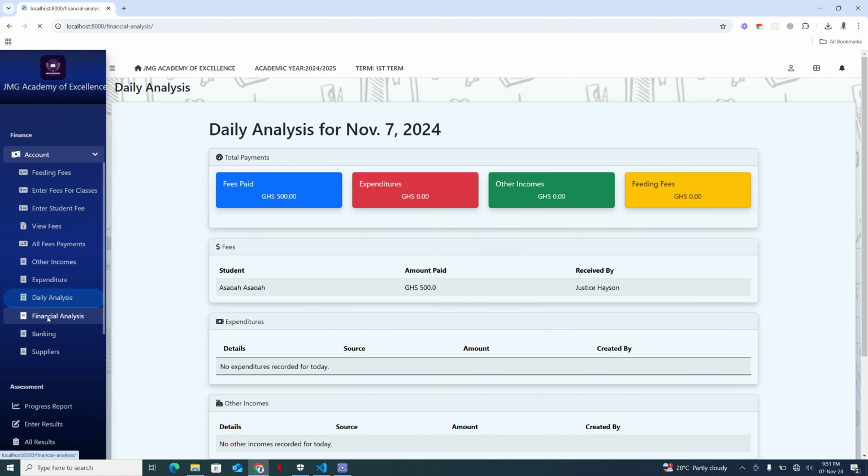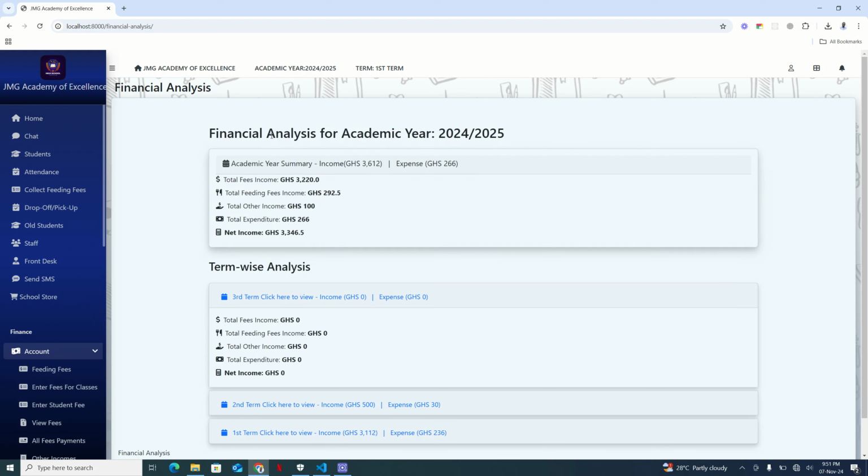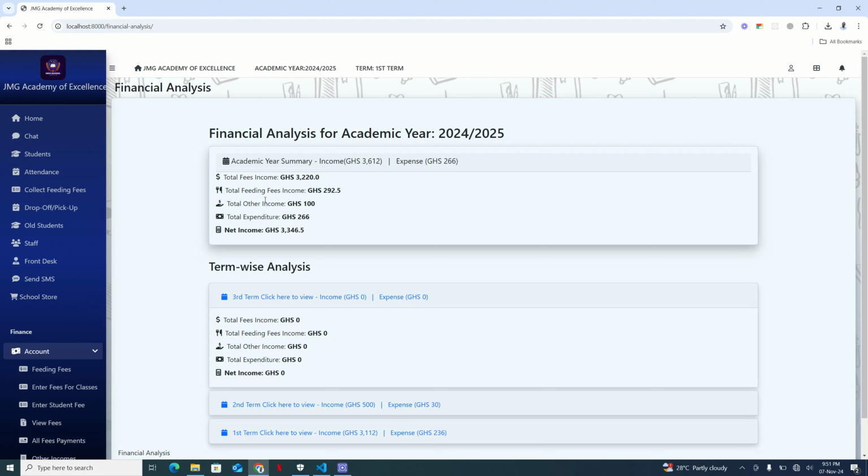Then we have a financial analysis here. This one will give you the financial analysis for the academic year 2024, 2025. Now you can see your total fees income is 3,220 for this academic year. So you can see the total income here, 3,612. Then your total expenses, 2,266. Okay, so your total fees is this, your total feeding fee is this, your other income is this, your total expenditure is this.